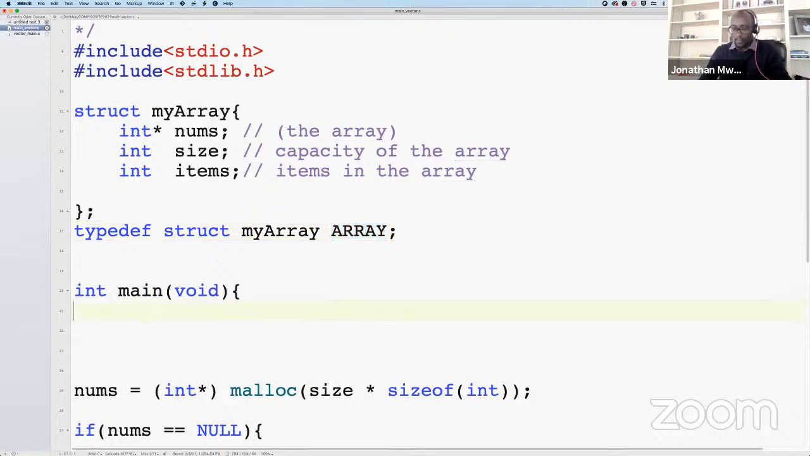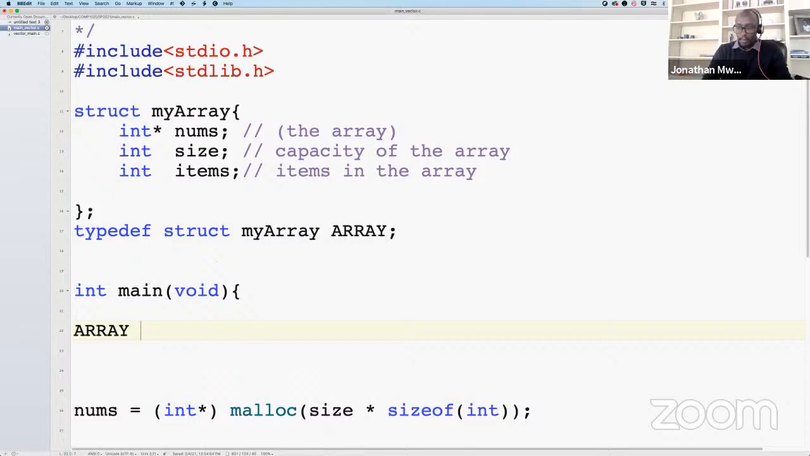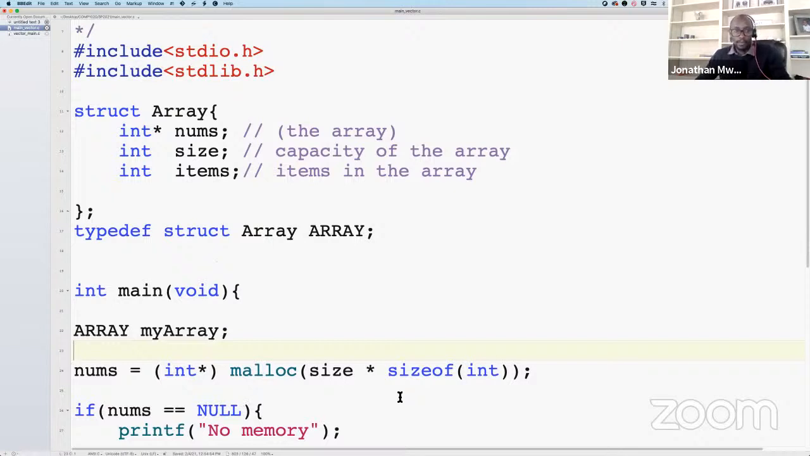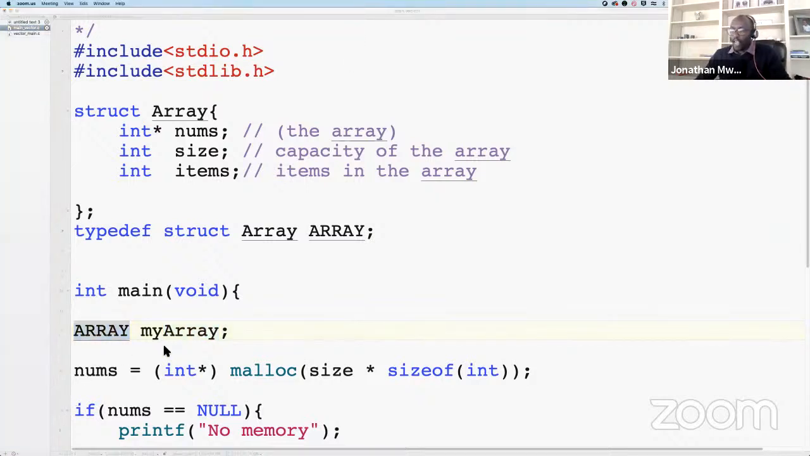So we could get a variable called array, maybe my array, I don't know. Let me just call this array like this. And then I can just say my array. So far, so good. So my array here is an instance of an array. And because my array is an instance of an array, during runtime, how much memory will be allocated for my array?